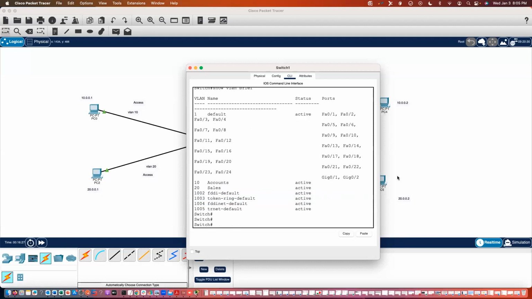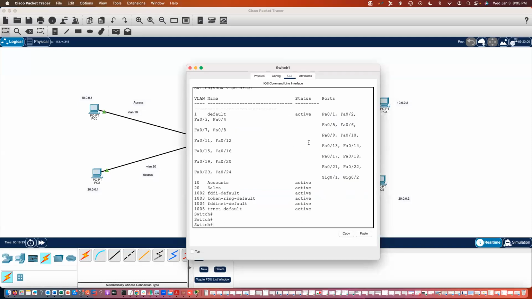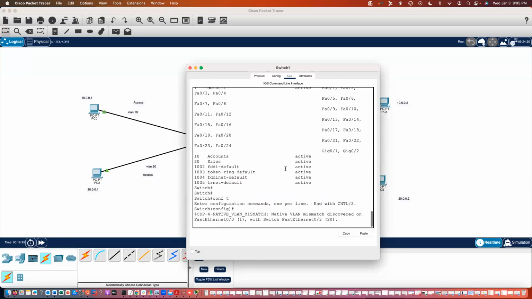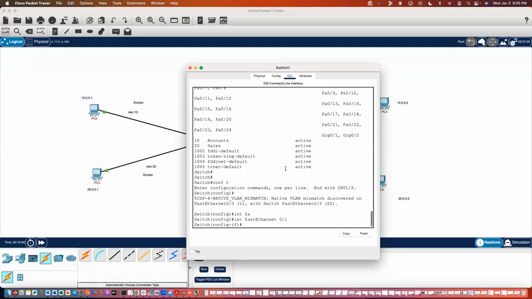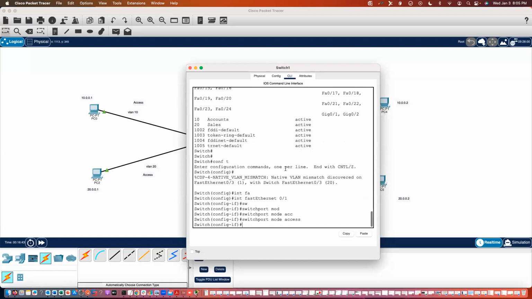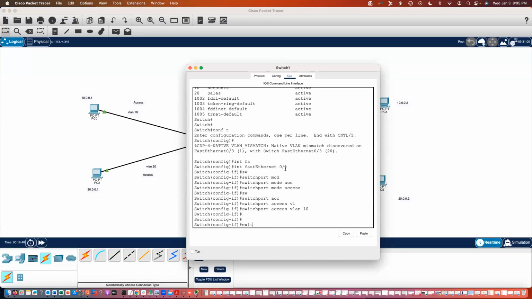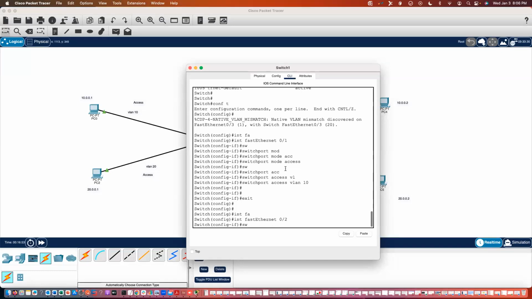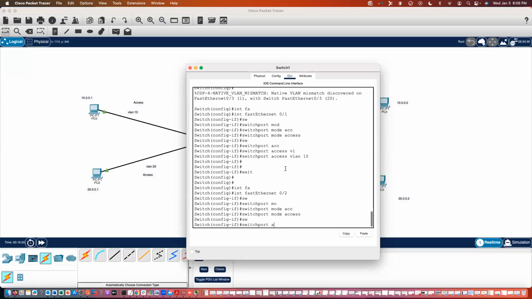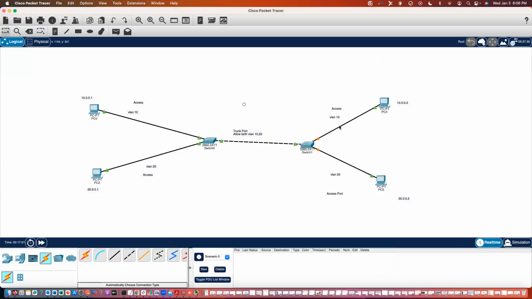Okay. So now I have to attach 0/1 to VLAN 10 and 0/2 to VLAN 20. Interface FastEthernet 0/1, switchport mode access, switchport access VLAN 10. Exit from that interface. Again, interface FastEthernet 0/2, switchport mode access, switchport access VLAN 20. Okay, so now this port is in VLAN 10, this port is in VLAN 20.